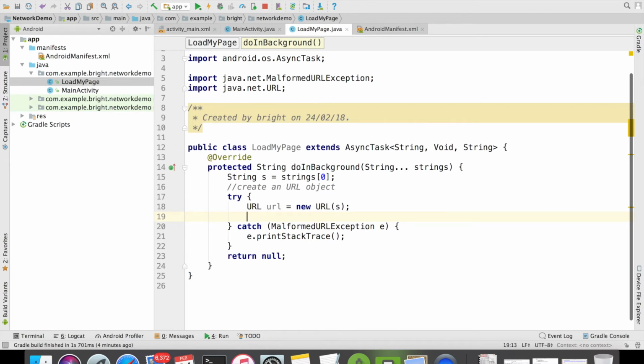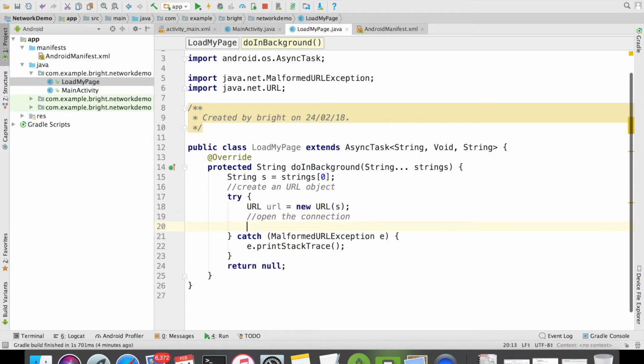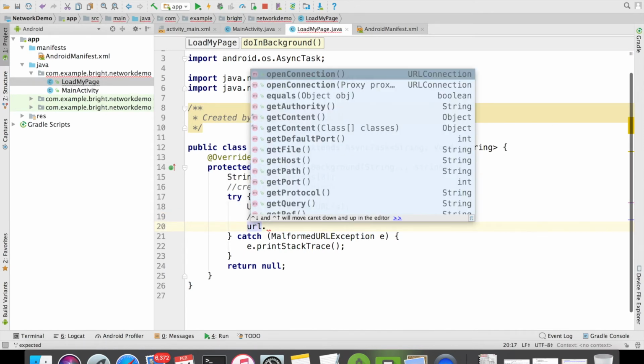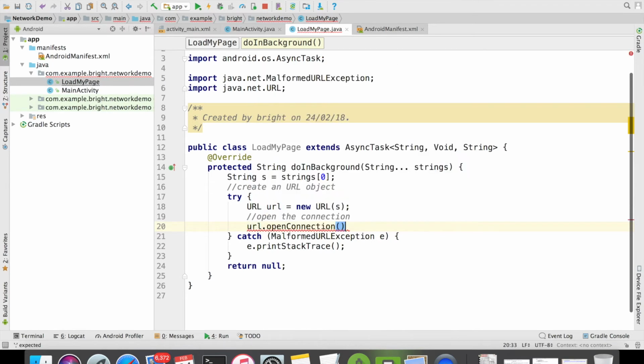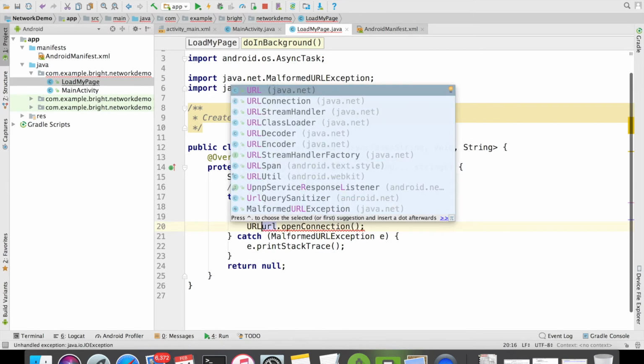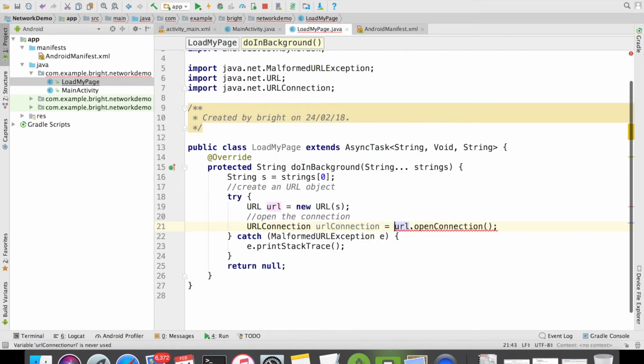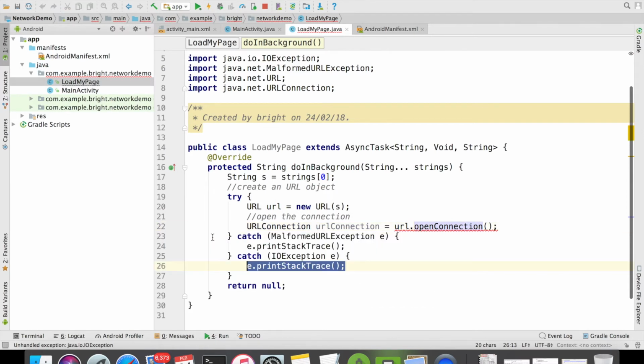Now we have to open the connection. For that, URL dot, we can see there is a method called openConnection, where this method returns a URLConnection instance. Now, when you try to open a connection, if the connection fails, it throws an exception called IOException. So, since IOException is also a checked exception, it is mandatory that we have to handle it, say that add a catch clause.